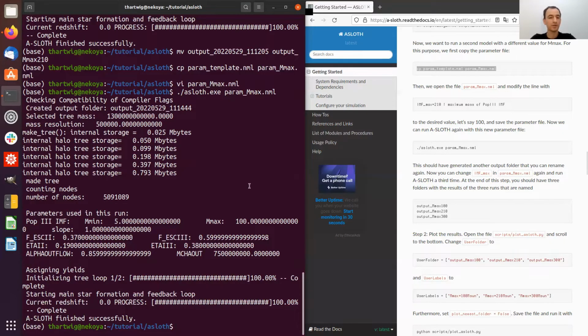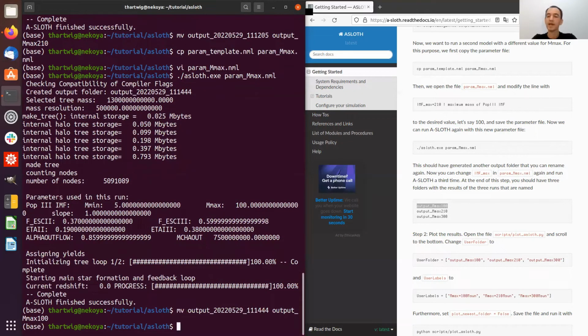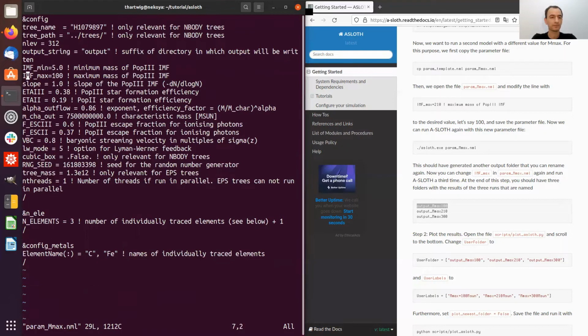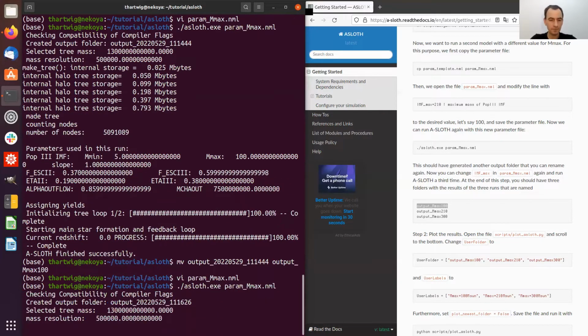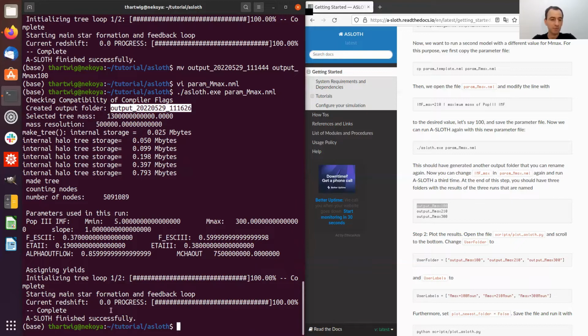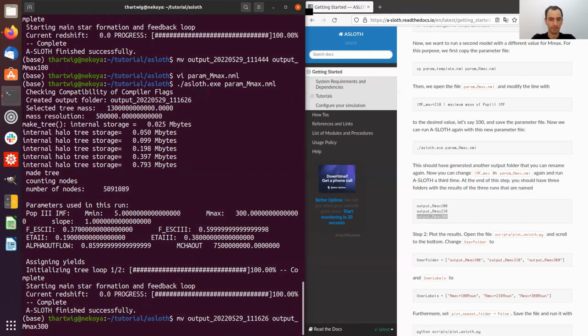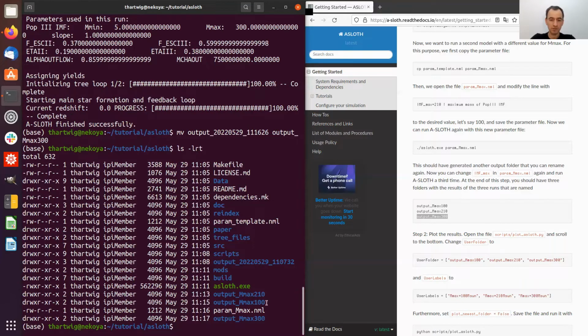So now we check again the name of the output folder. We move it to a new name. Now it was max 100. And we do it the last time with max 300. So let's open our parameter file again. Let's set this to 300, save, and run the code again. And let's wait for the code to finish. And we ran the code with max 300, and it has finished successfully. So let's also rename this output folder to max 300. And now we should have 3 output folders: output 210, 100, and 300.